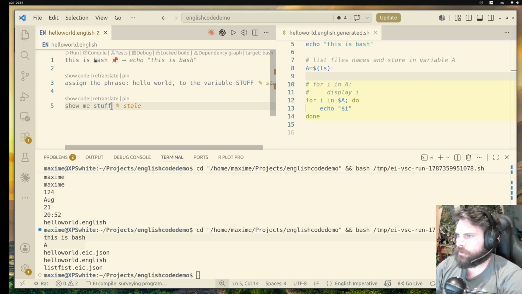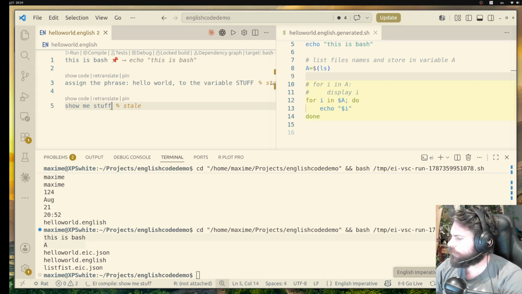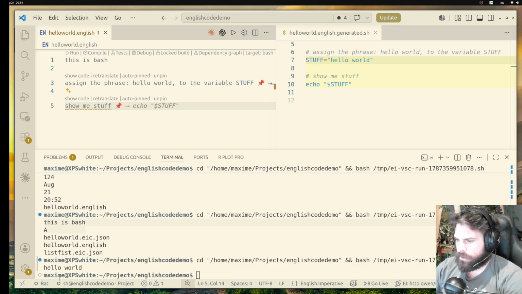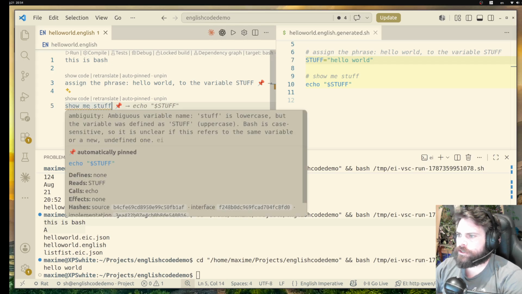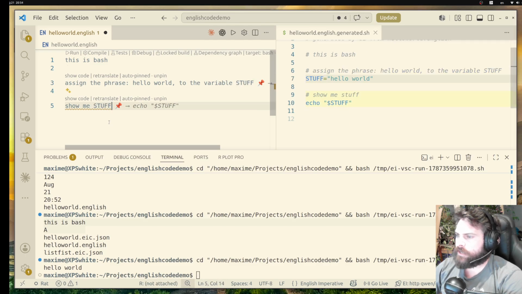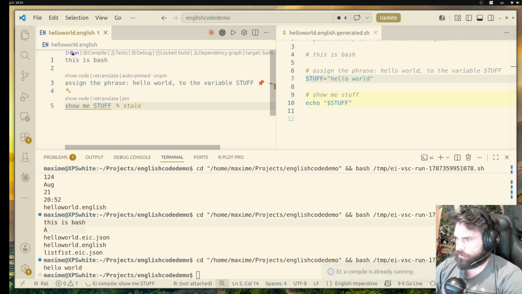Okay, run. So compiling first, and then it's always looking. So this was here. Okay, this is good. But this show me stuff. Ambiguity. Ambiguous variable name. Stuff is lowercase, but the variable is defined as stuff uppercase. Bash is case sensitive, so it is not clear what you refer to. It's absolutely delightful to learn. If you do want to learn to code, it's wonderful. So you take that, boom, I'm clearer now, probably.